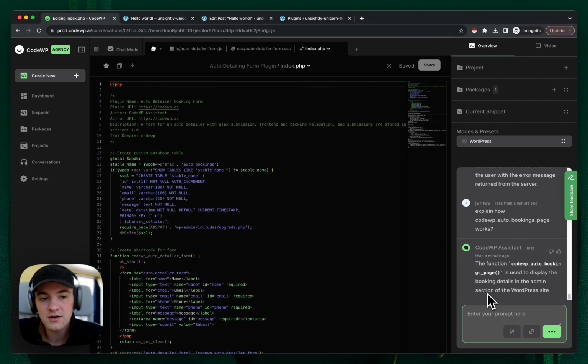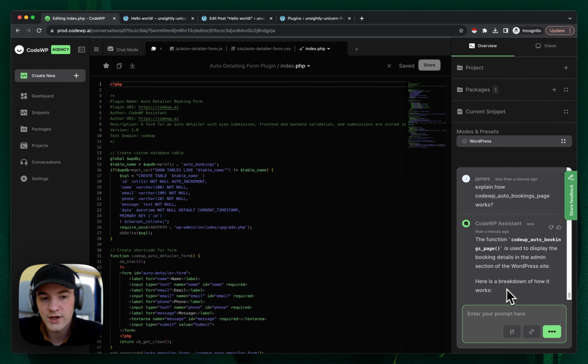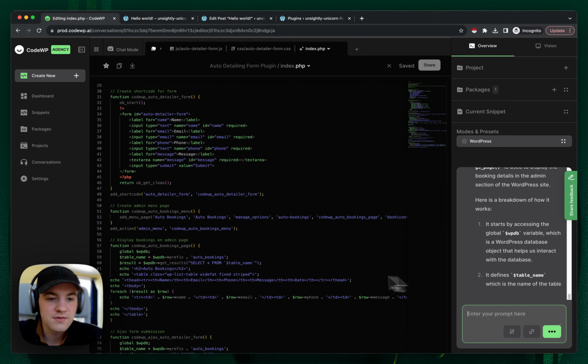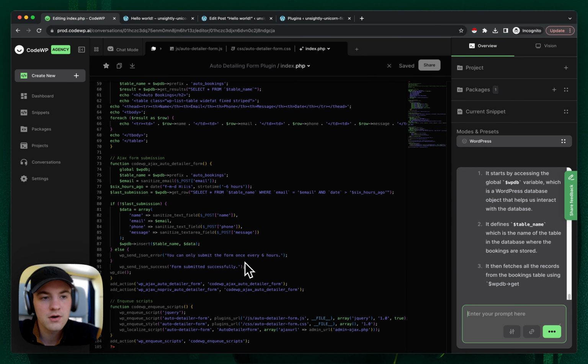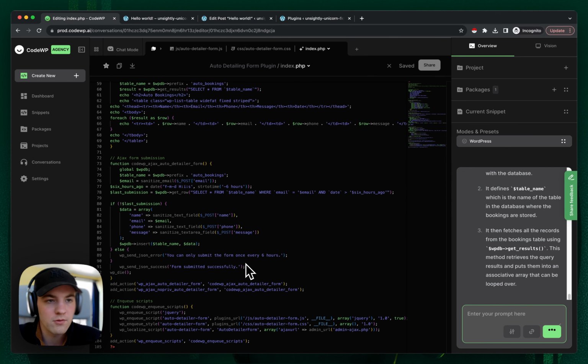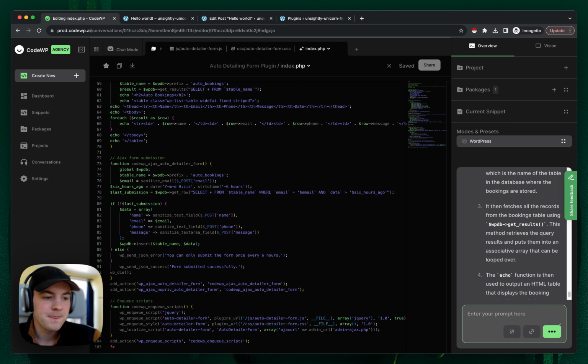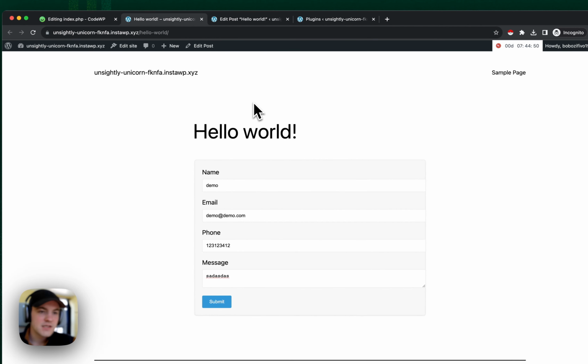So the function here is used to display. Here's a breakdown of how it works. So obviously this is very helpful for people who don't code, but also people who do, because I can create really complex plugins, like in this example, creating a WordPress form plugin with front-end, back-end handling, CSS styles, basic plugin structure, and I can go and make it work really well. So that's the Let's Build video.